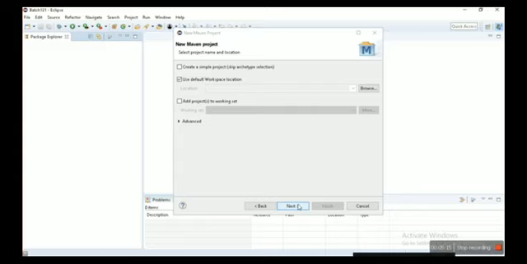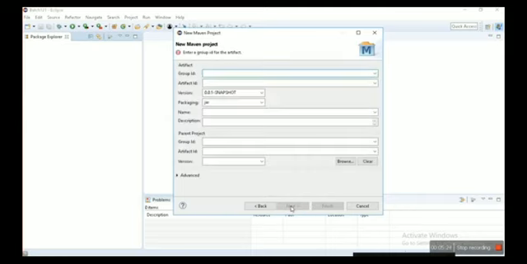And click on the create a simple project checkbox. There is a checkbox called create a simple project, right? Click on this and click on Next. It will ask you a group ID and artifact ID. Group ID is nothing but your company name. Artifact ID is nothing but your project name. Click on Finish so that it will create a project.